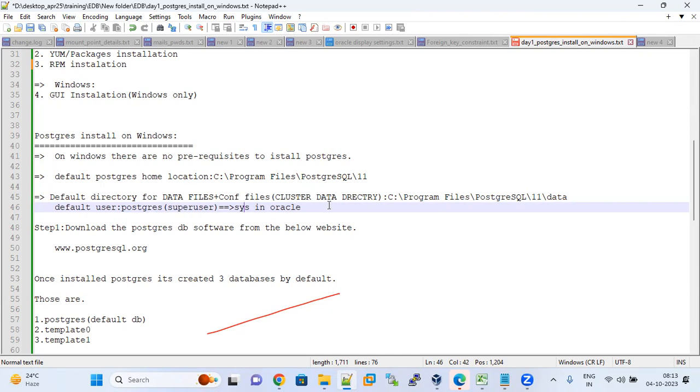For all the default data files and the configuration files, we require one data directory. This is the default data directory. What is the purpose of the data directory? To store data files and the configuration files.